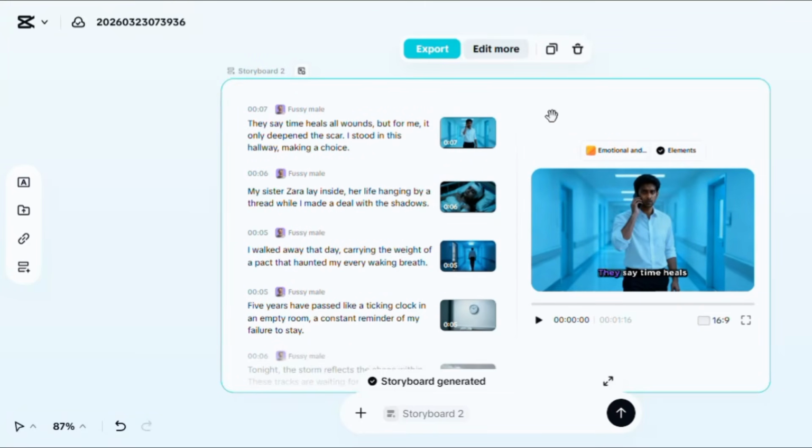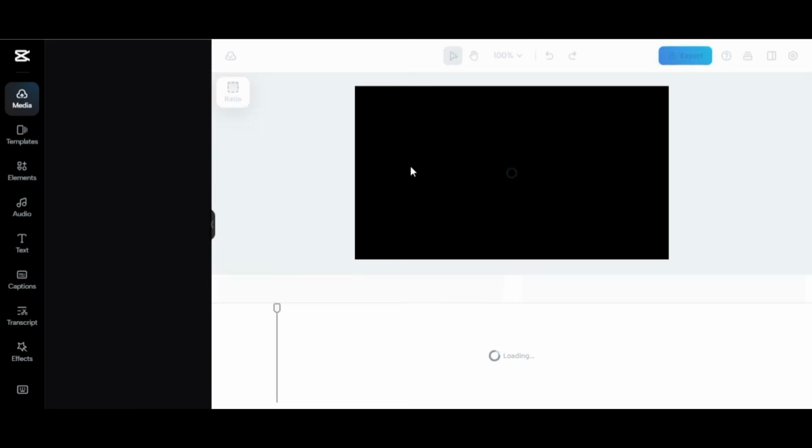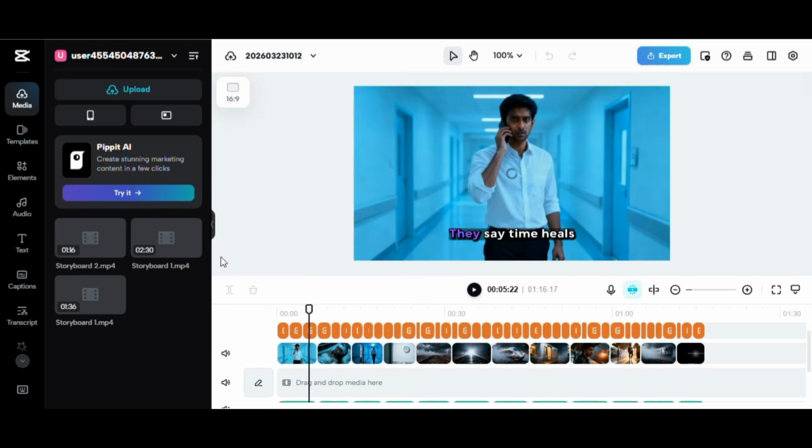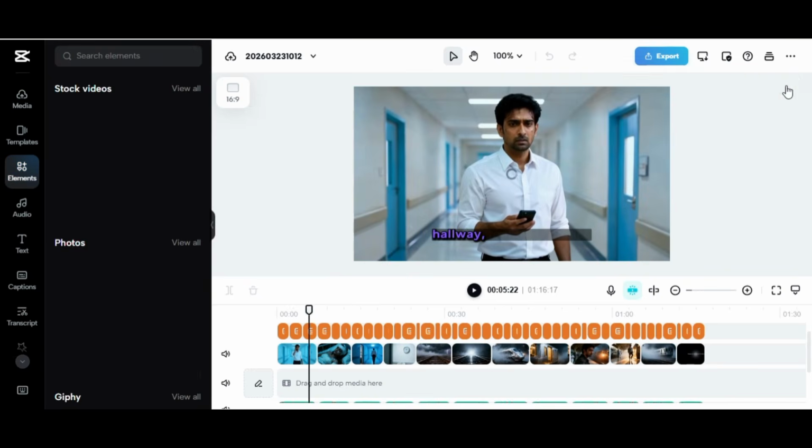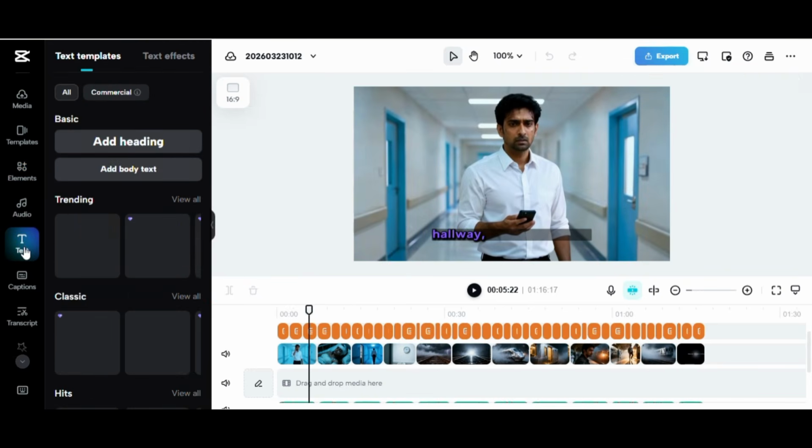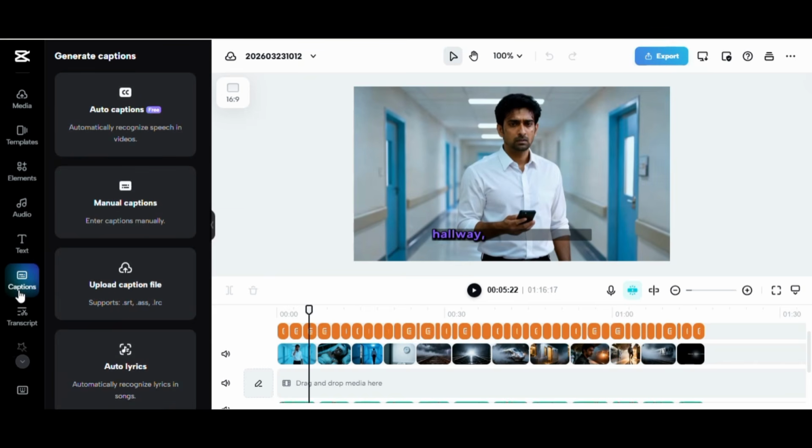Want more control? Click Edit, More to open the advanced editor. Here, AI has already done most of the work. You just add finishing touches like effects or transitions. Then export your final video.